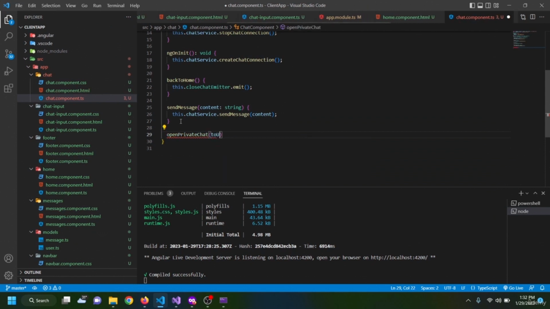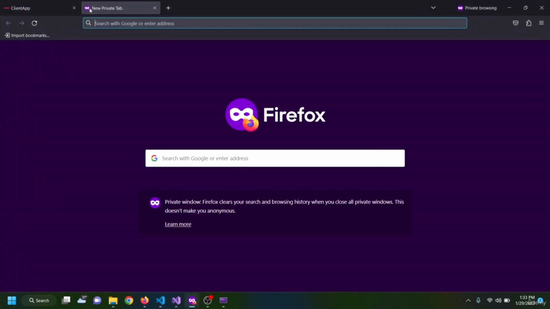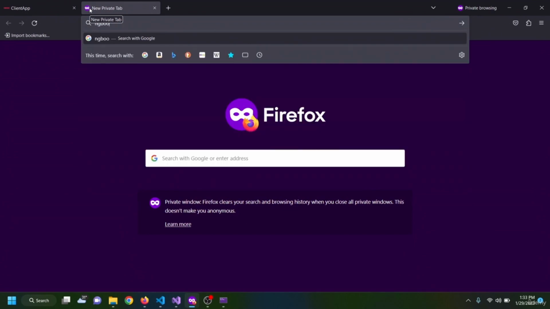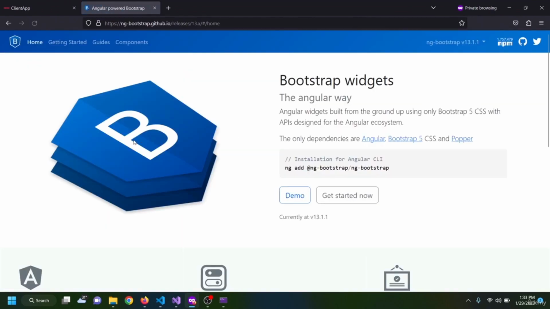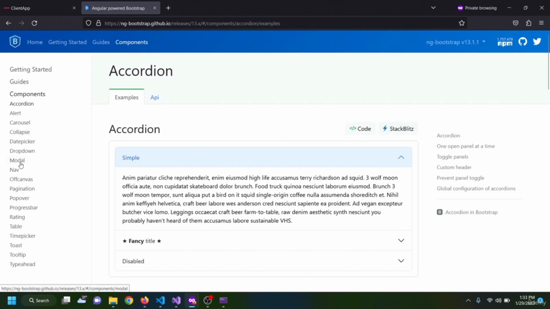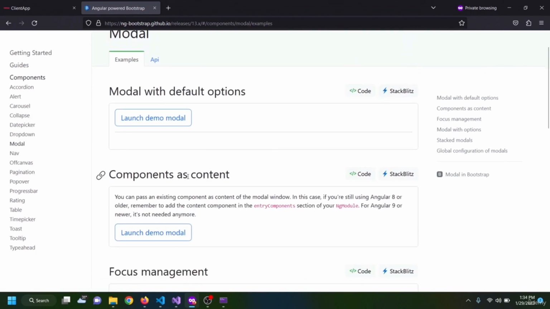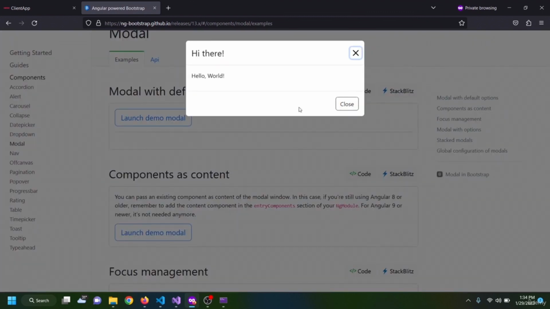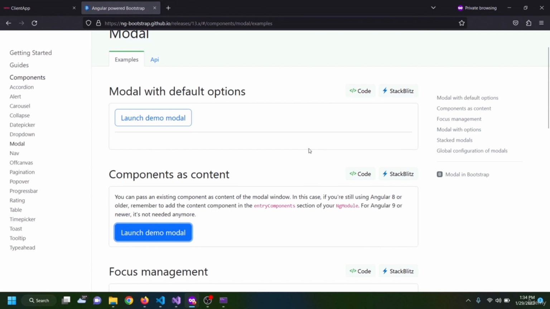This receives to user of string, and in order to use a private chat, we are going to use a modal. So if I open my browser and navigate to ng Bootstrap and select version 13, since we're using version 13, and inside the components, I can click on modal. And then we are going to use components as content. So if the user clicks the button, a modal will appear, and that is going to be our private chat window. If the user clicks away, then the private chat closes. So in order to do that, we need to create a new component.